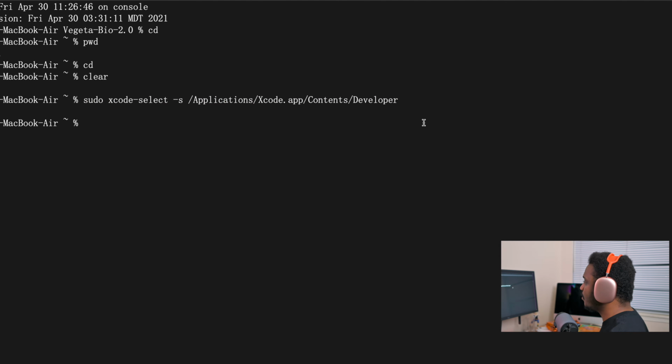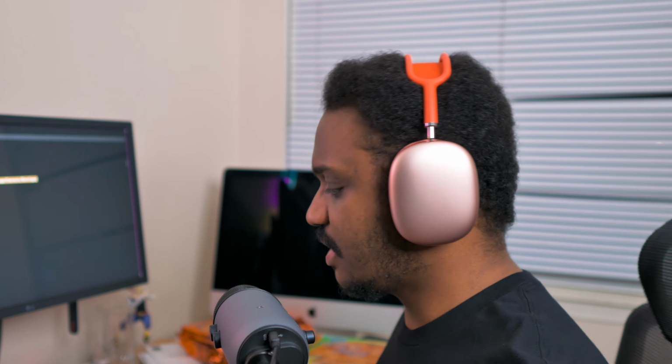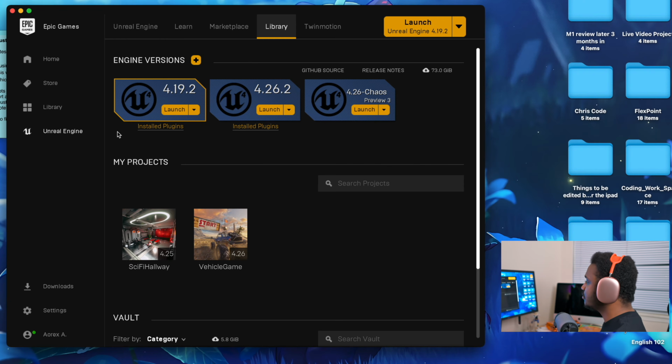As you can see right now, I am on my terminal, and then in the terminal you would enter sudo xcode-select -s /Applications/Xcode.app/Contents/Developer. You need to enter that, and then after you enter that, you will be entering your password, and then when you enter your password, you would actually be able to run Xcode.